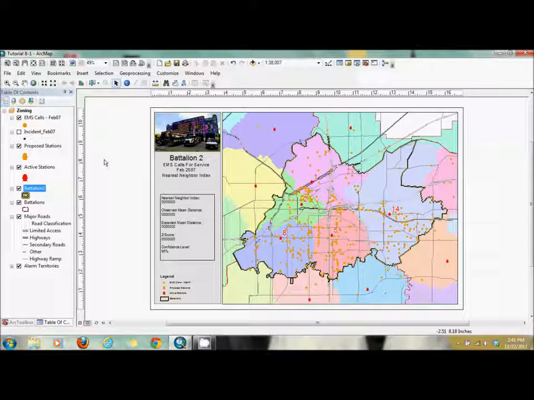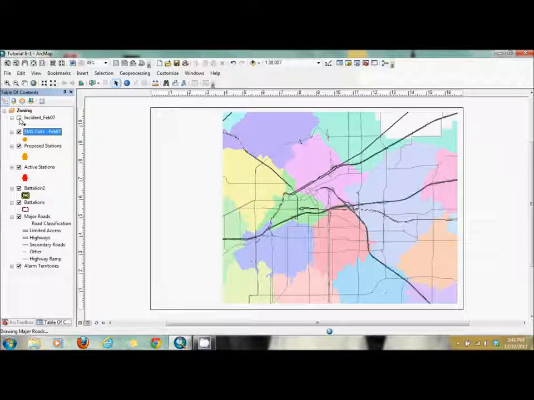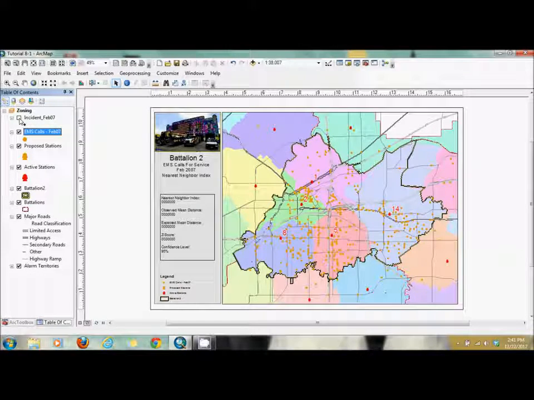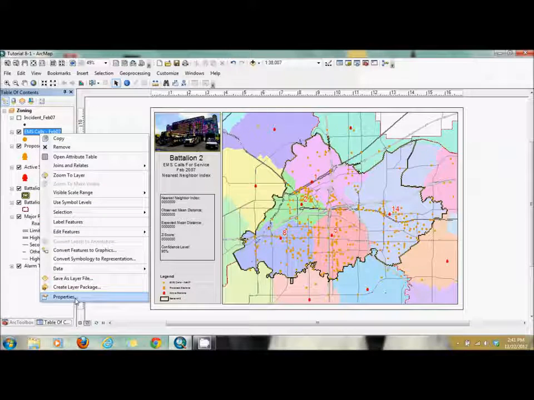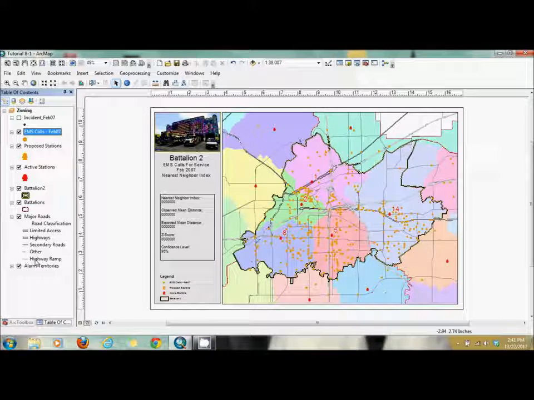They also want us to look at the data we're using. We're doing EMS calls. If you turn on this one right here and bring it down, you'll see that the incident calls fall right on top of the EMS calls. The reason is that they did a definition query just to get EMS calls. I'm going to show you what that definition query looks like. Any incident type that is greater than or equal to 300 but less than or equal to 322 is an EMS call. They just wanted you to know that.